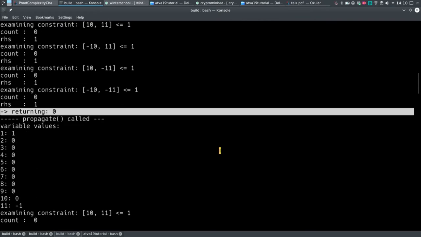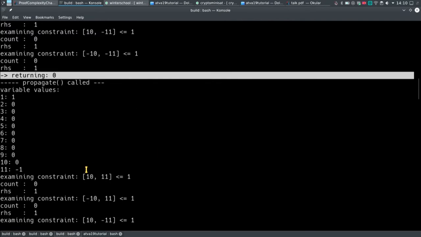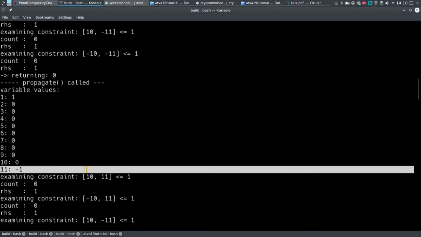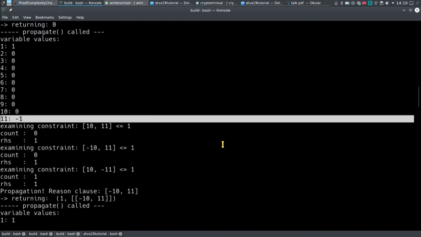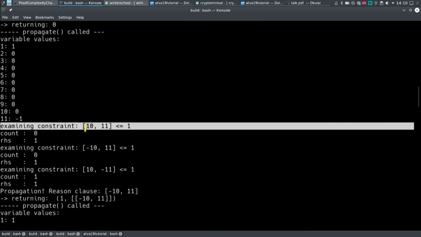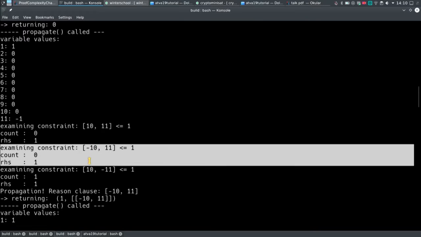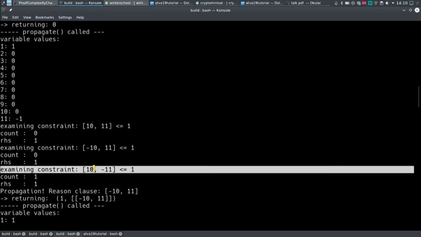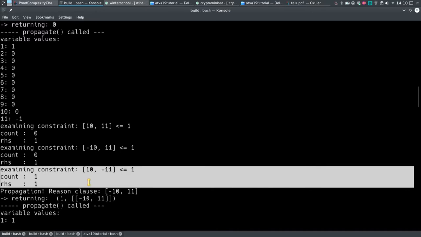Then the solver did something. It set 11 to minus 1. What's going to happen now? It says, I'm going to examine this thing, nothing happens. I'm going to examine this thing, nothing happens. I'm going to examine this thing, and oops, something is weird.